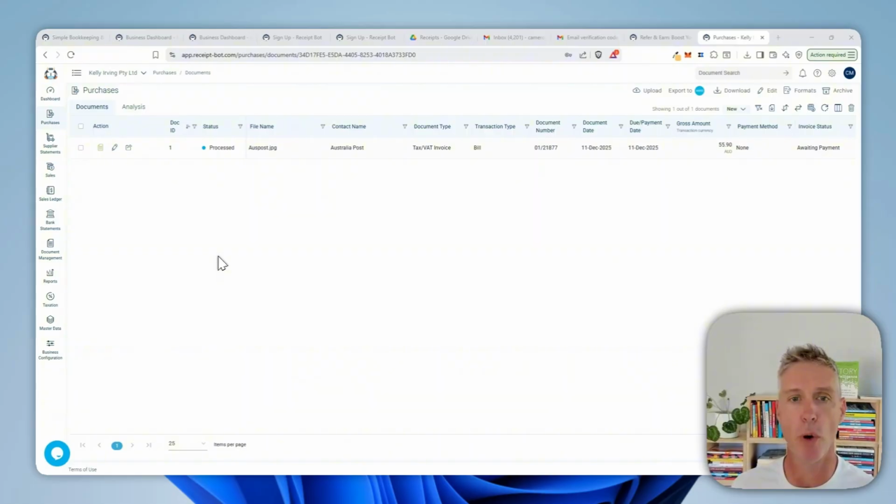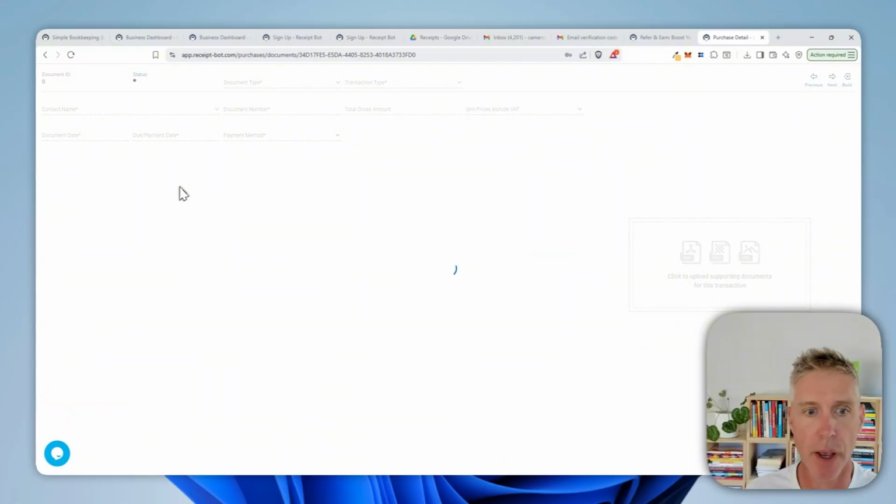Okie dokie, so this AusPost receipt has been processed, and I'm going to go back into this little green doc icon, open it up, and have a looky.